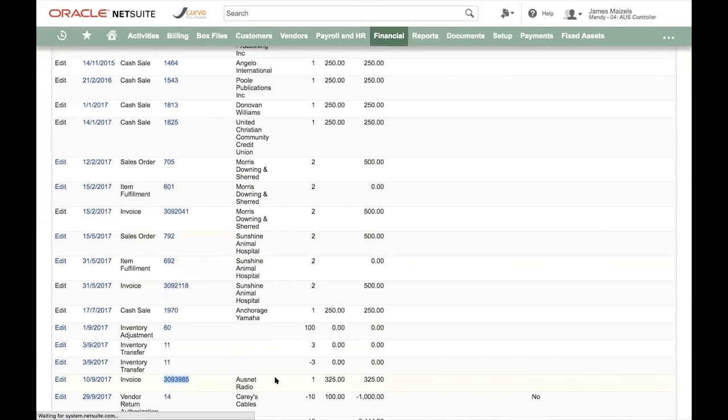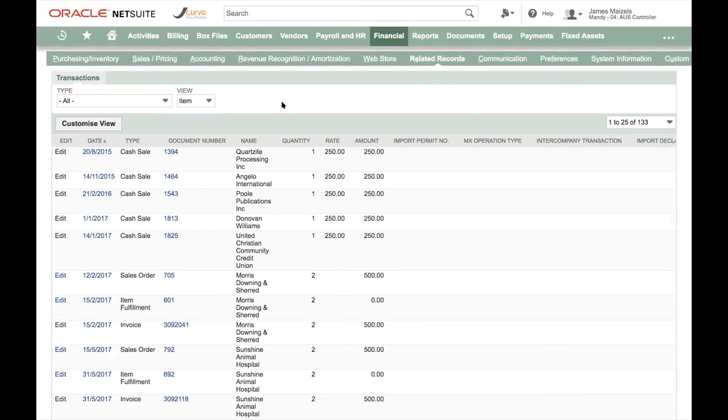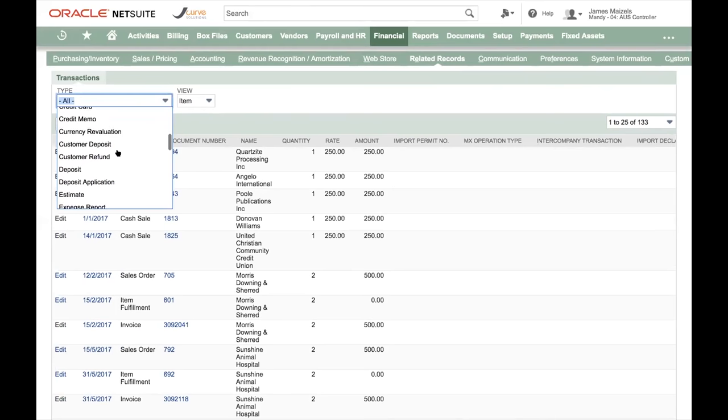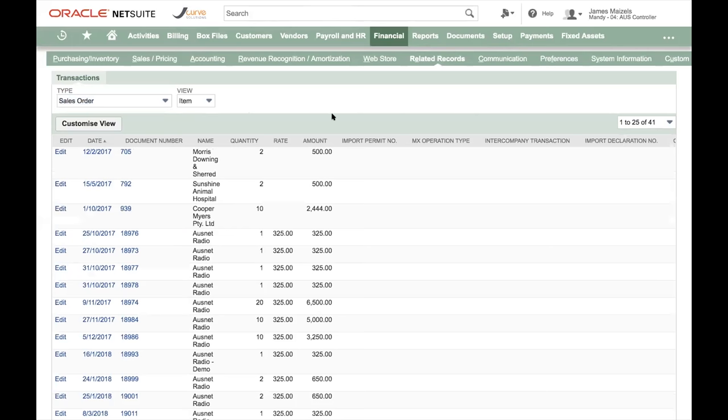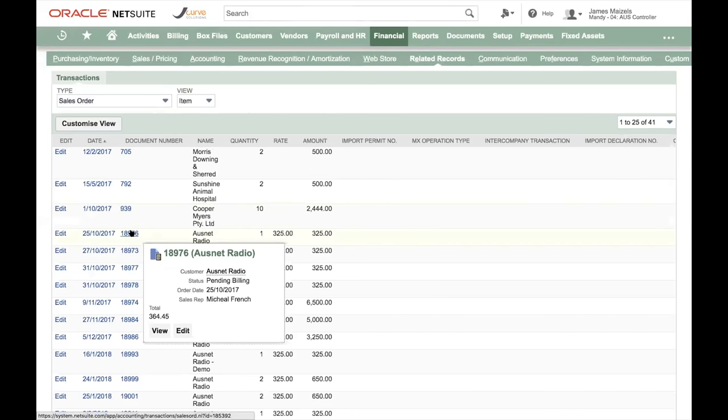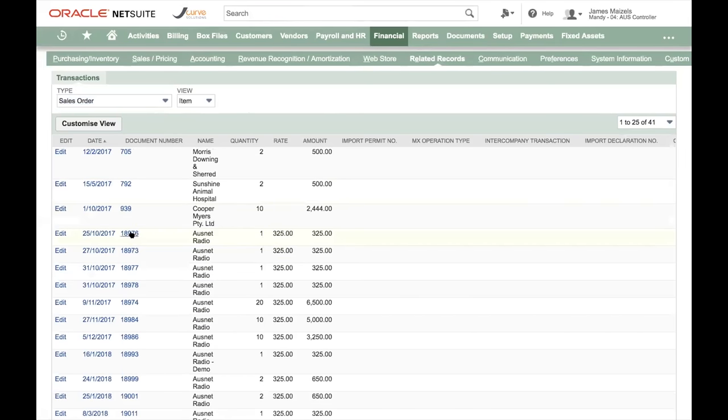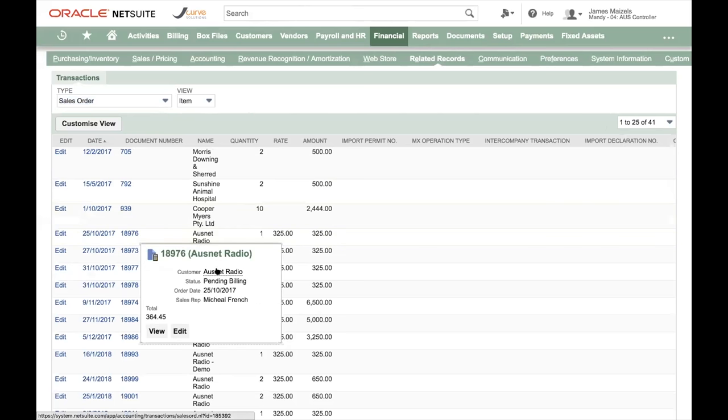And what about for the customer? Can I do similar things for the customer as well? Yes, of course. So what I can do now is show you the transactions of this particular item, and we can drill down into some of the customers who have bought this item in the past. So if I select the sales order transaction type, so I'm only worried about all the sales orders, you can see my list has been filtered to show all the sales orders, and it allows me to drill down into a particular sales order. So in this example, you can see this is a sales order for Osnet Radio, who has spent $325. And it allows me to drill down into the customer as well.